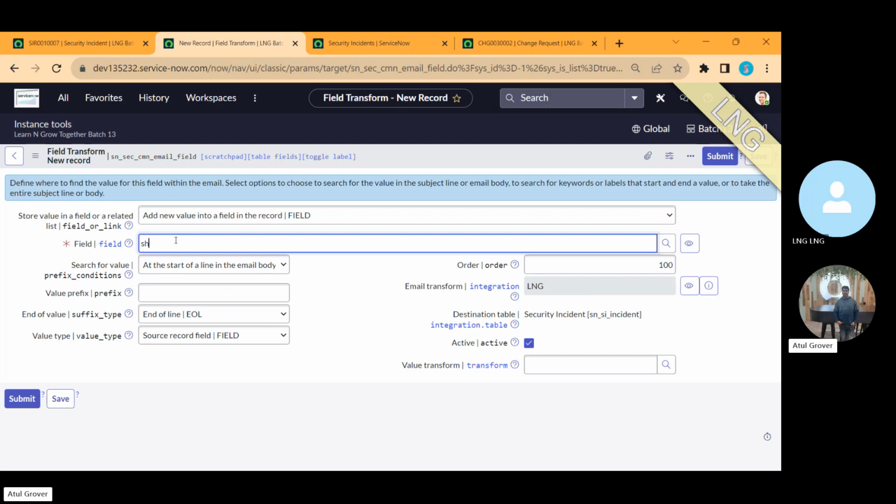What is the field? Short description. Yes. Search for the value at the start of the line, email body, anywhere in the email body. I said anywhere in the email body. Any prefix you want, maybe LNG, maybe trust, maybe IP address, maybe something like that you can do. Any suffix you want to put, end of the line, end of the email.